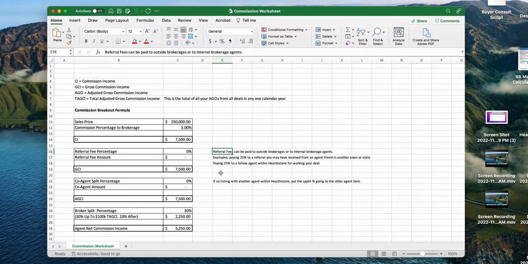The key is we know how much that is, and we take that off of the top because we don't want to end up paying your broker's split on that already. Otherwise, you're going to end up with less. So that's something that we pay out separately.